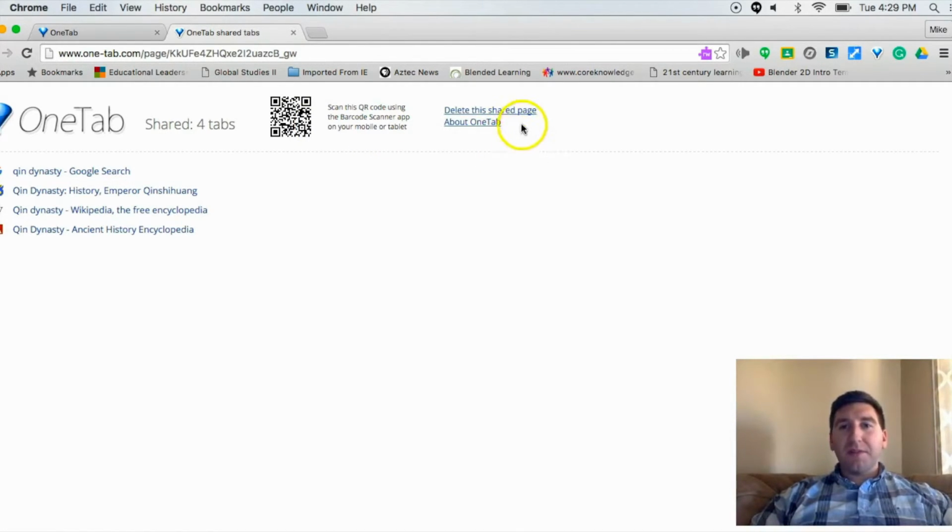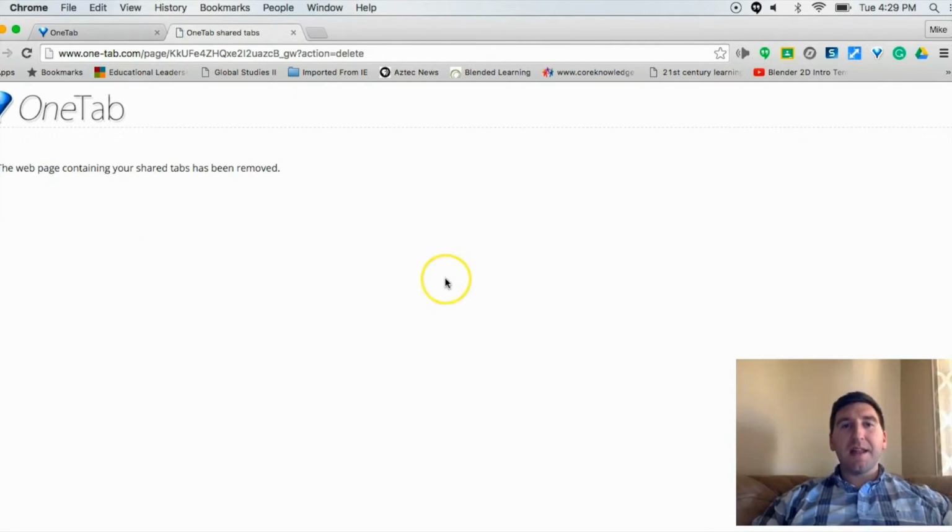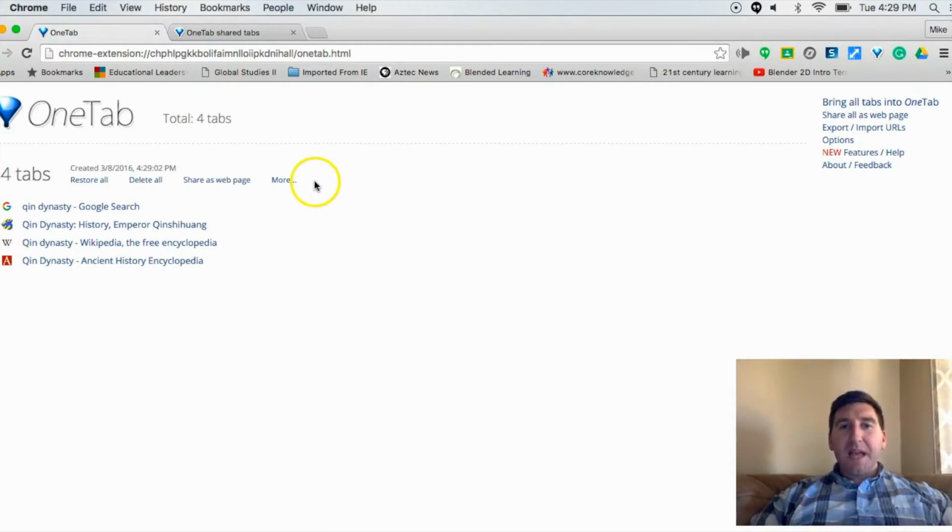And so if I want to delete this shared page, I just click on that and the page is no longer active. Now back to OneTab here, you have a couple other options. There are ways that we can name this group, so we can add a name to it. We can also lock this tab so nothing else can be added. I can also star it to save it for later.